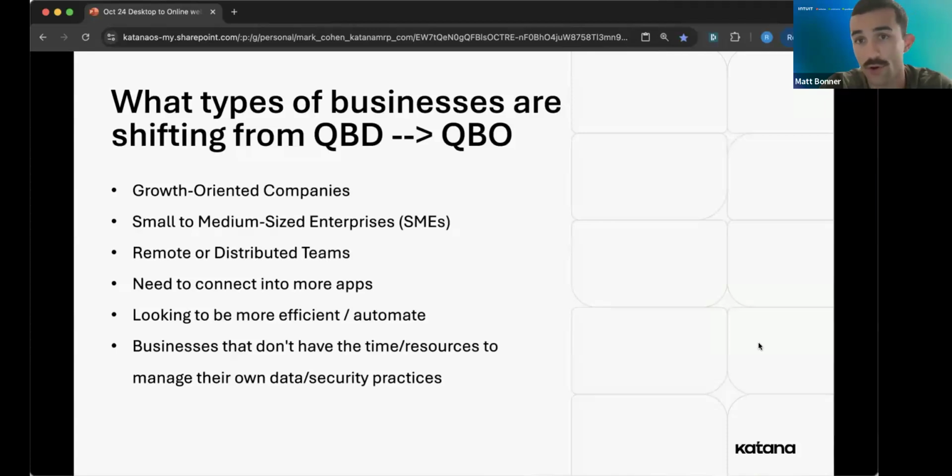minute ago. If you're using third-party softwares and you're manually putting that data in, or you're doing things on a spreadsheet and thinking about using something like Katana, you may want to look at QBO as well. And then people who are looking to be more efficient, automate. There's a lot of automation capabilities with the online version. There's connected bank feeds, automated bill pay, the integrations we've talked about, automatic backups, workflows. There's so many things that you can streamline and automate that are not available in the desktop.